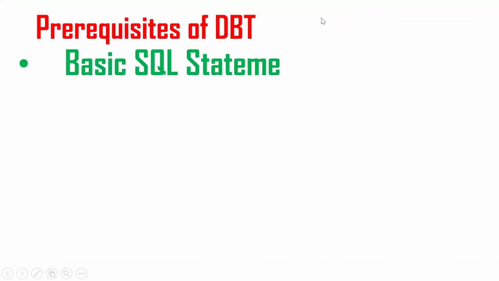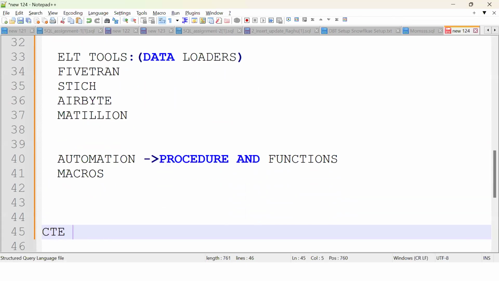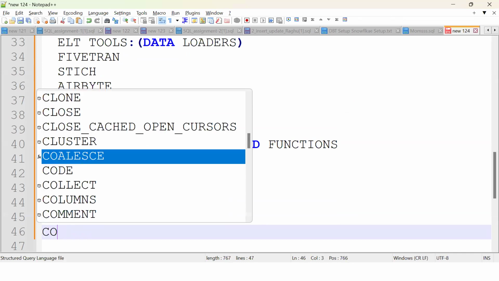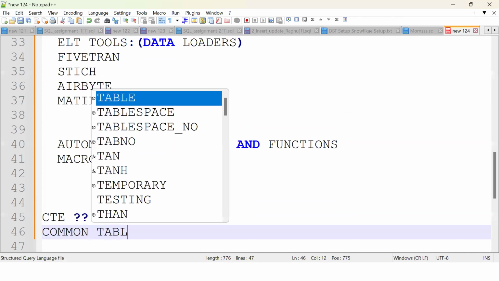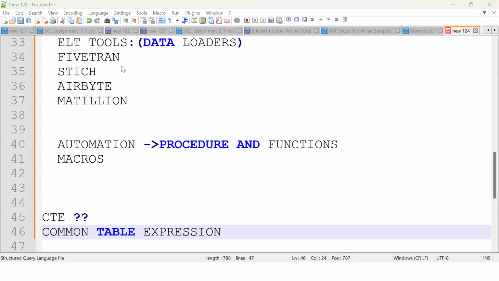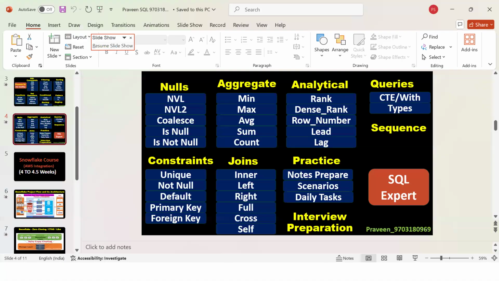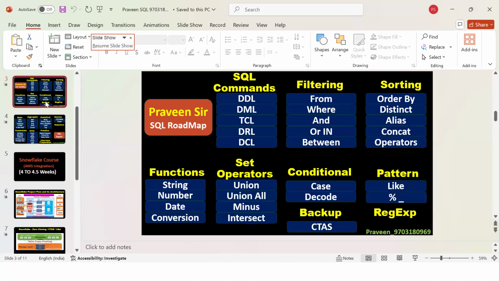Remember, if you want to understand DBT, SQL concepts should be there. Tell me, what is the CTE concept? CTE is a common table expression. So if you want to learn DBT, you should be aware of all these SQL concepts. What are the SQL concepts? The string functions, number functions, conditional statements, all these things.